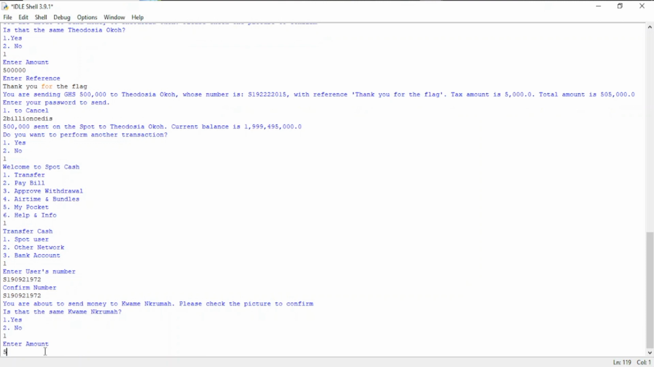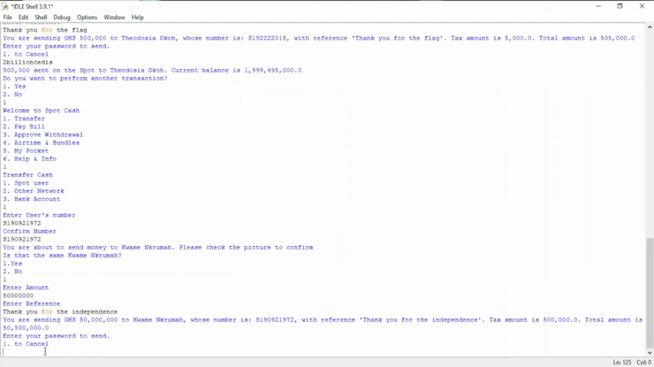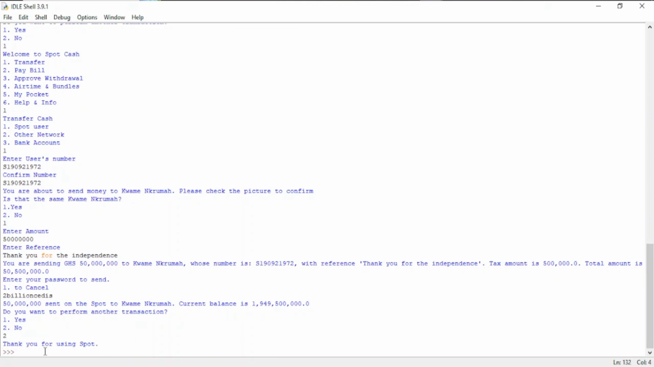Let's see, another, enter reference. Thank you for independence. Okay, so password is still 2 billion cedis. And then do you want to perform another transaction? I say no. So no. So thank you for using Spot.